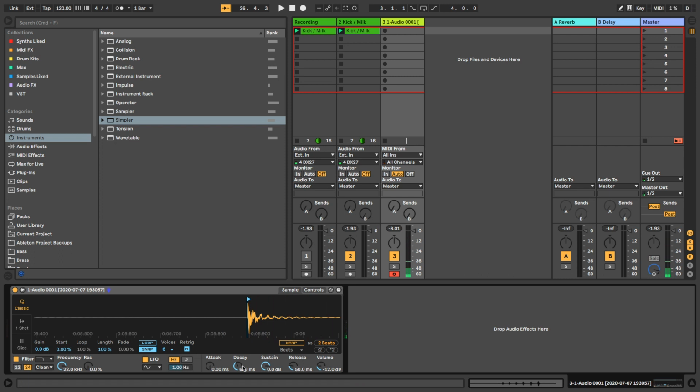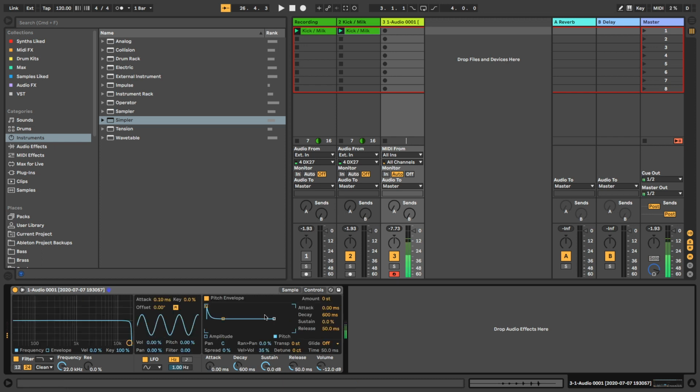Okay, so how can I make a kick out of that? Well, it's quite simple, to be honest. Think about the pitch of a kick, it's quite low. So I'm going to go to classic mode. You can go to one shot if you want as well and transpose it that way as well. But I'm going to try classic first. Go to controls and then I'm going to pitch it down.